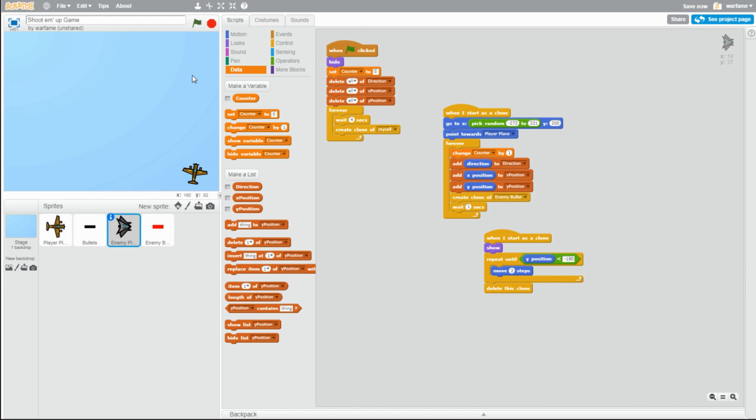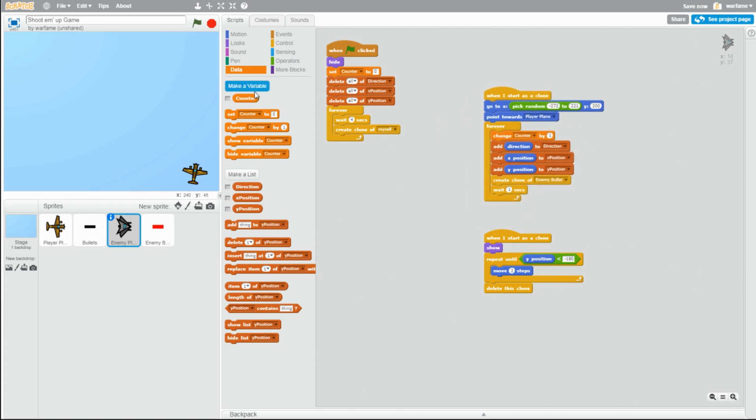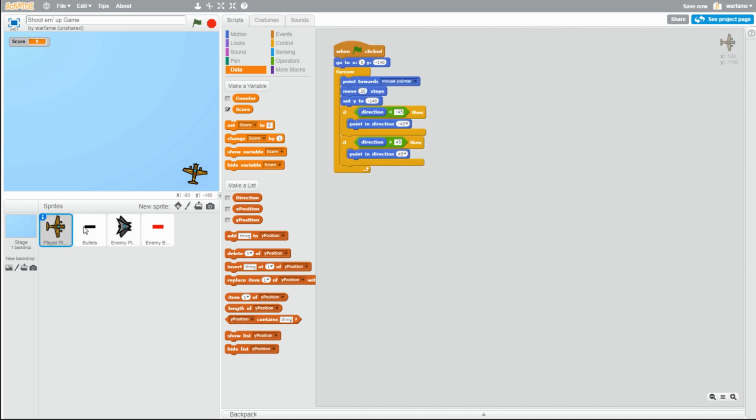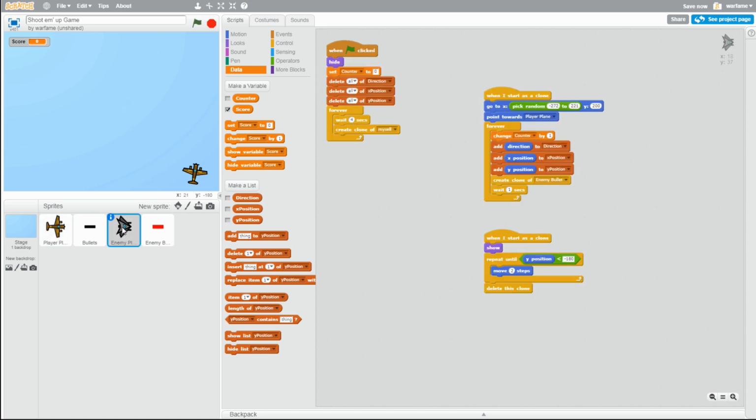And I am going to add a simple scoring system. So for right now, I'm just going to create a variable. I'll name it score, and then I'll leave the variable there. So let's just make it so that whenever the player destroys an enemy plane, we can change score by like 10 or something.